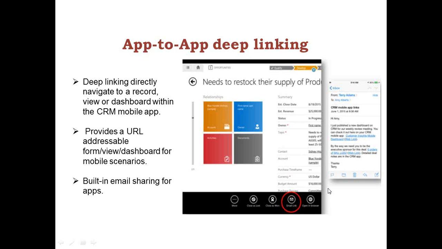So in simple terms, this provides a URL addressable form, view or dashboard for a mobile scenario. The users can directly click on that link, and by using their browsers, they can get to that particular record directly.